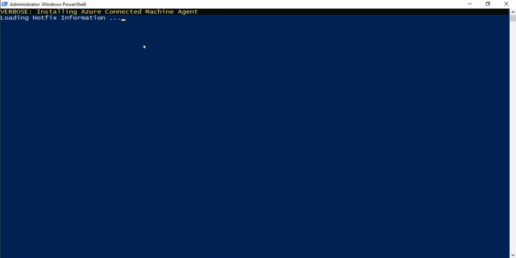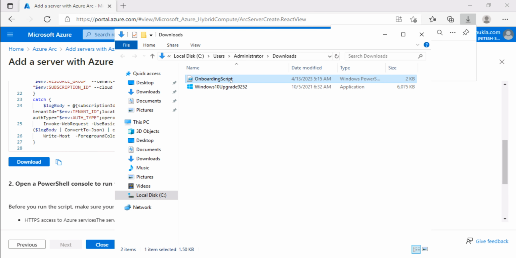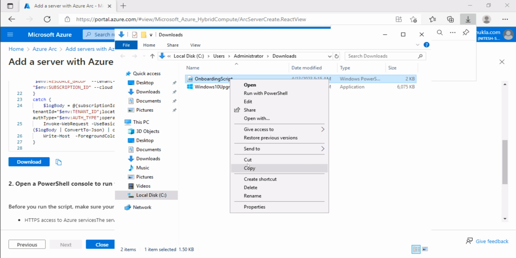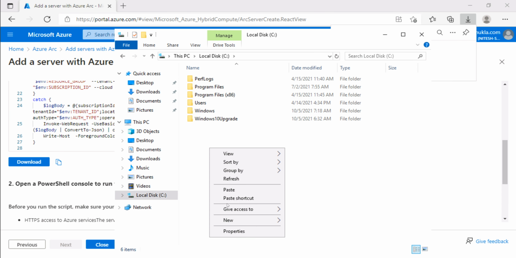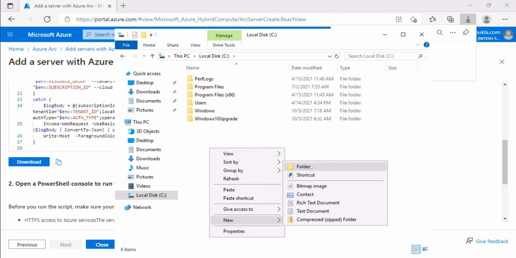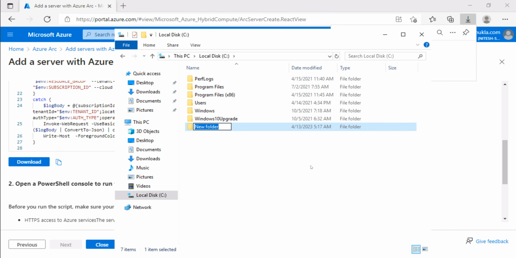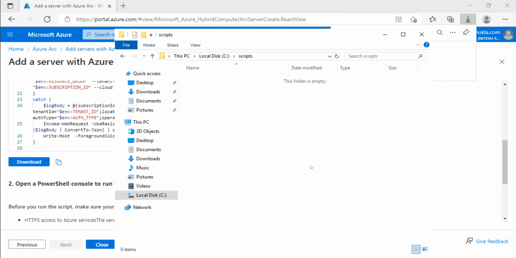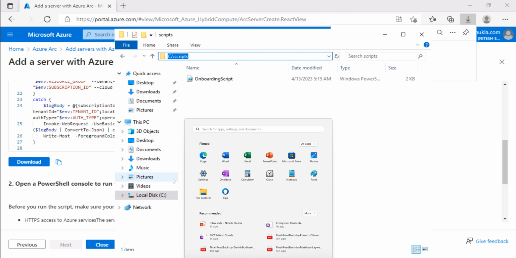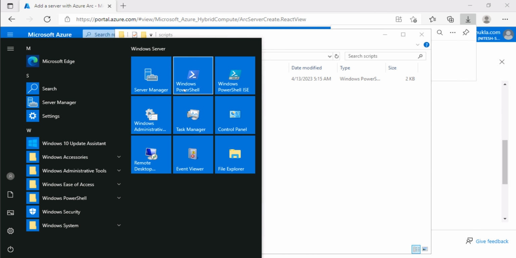You can also do one more thing if this method is taking a little bit longer. You can try the execution policy as unrestricted and then try that one. So let's close it, it's taking a really long time. I'm going to copy this one and put it in my C drive by creating a new folder with the name of scripts, and inside this one, I'm going to paste this one. Now in this particular location, let's open PowerShell and run it as an administrator.